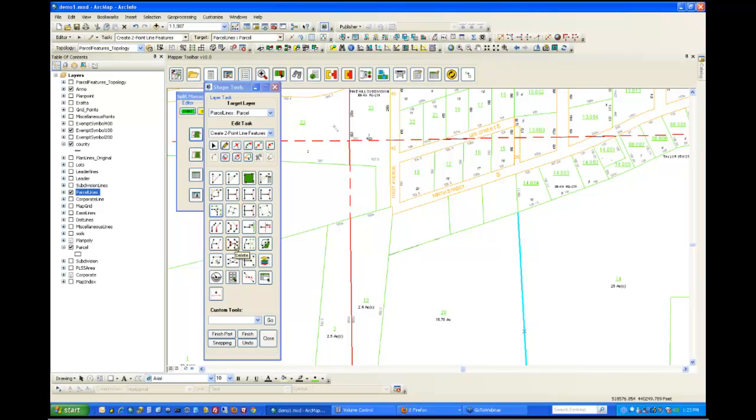Basically, we've provided all the tools within this toolbar, everything you would need to add new parcel lines and construct parcel polygons. Anything you would need to do that is within this toolbar. So that's kind of the goal of this toolbar. And that's the first step in the editing process.